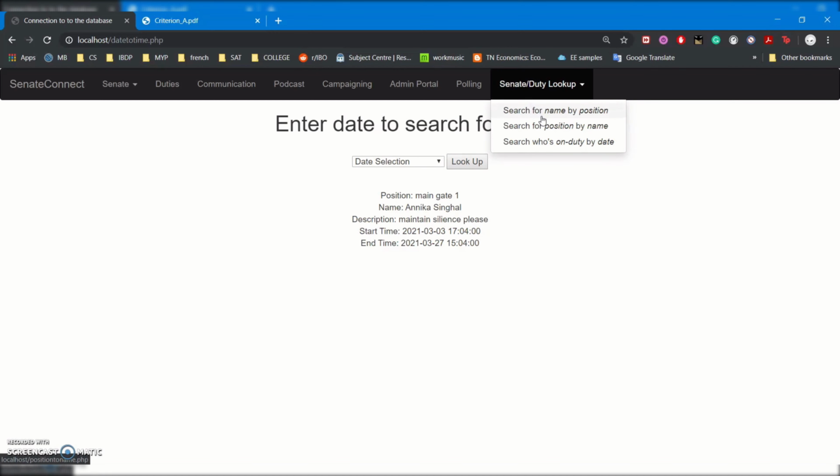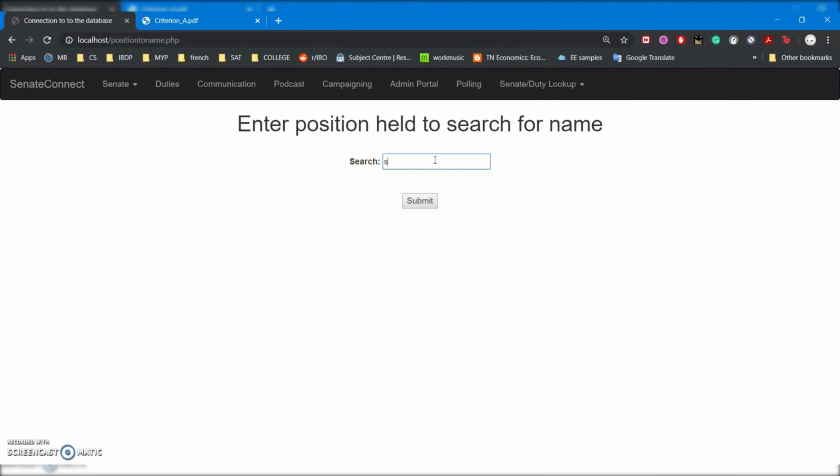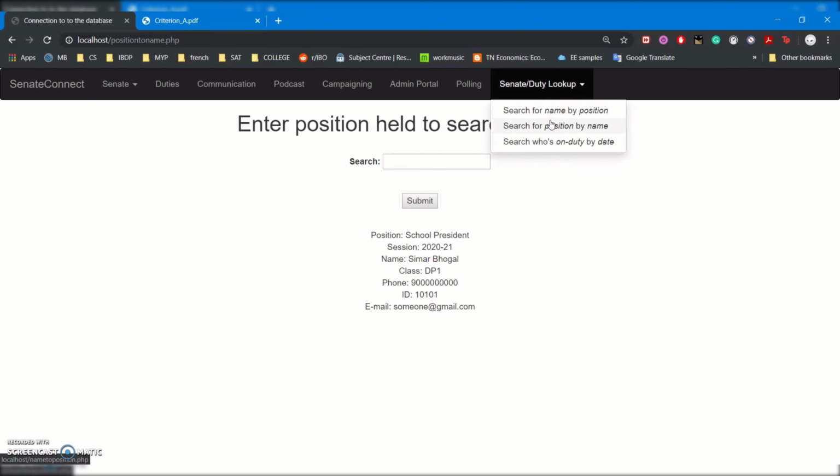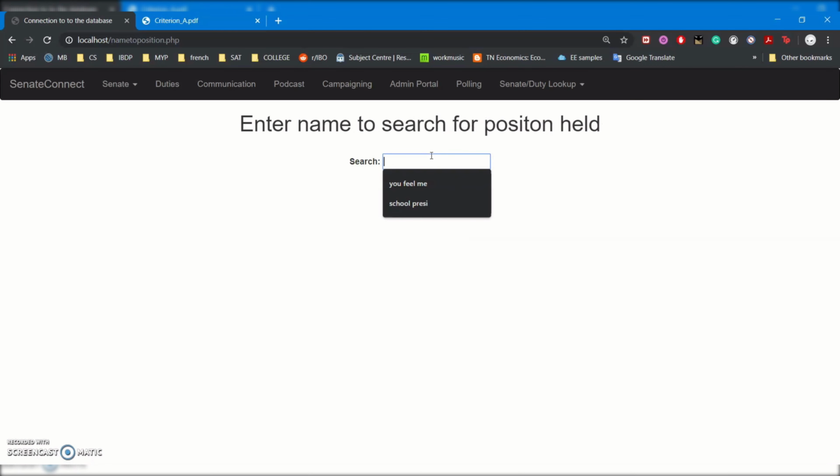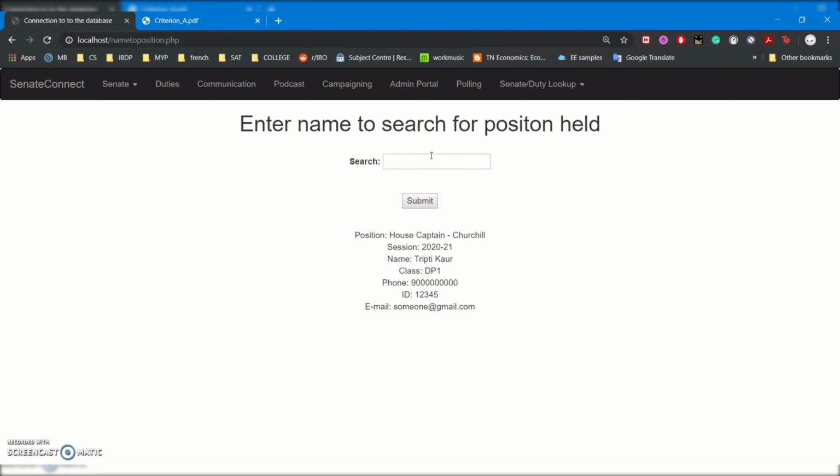And then if you search for name by position, you enter a name, for example, school president, and then the details come. Then we have search position by name, for example, trip T, and the details come.